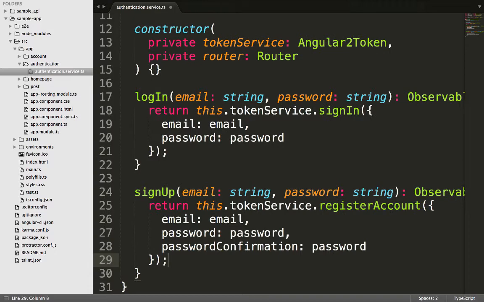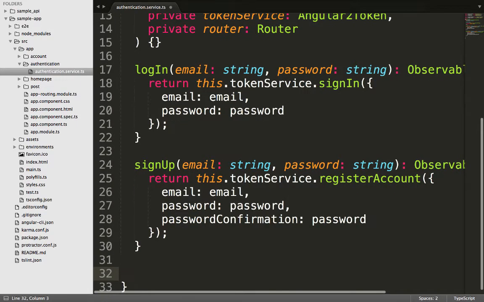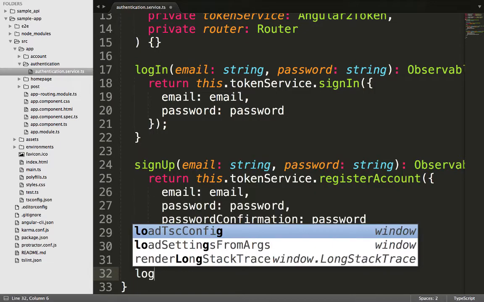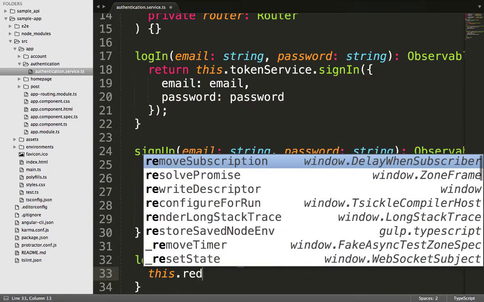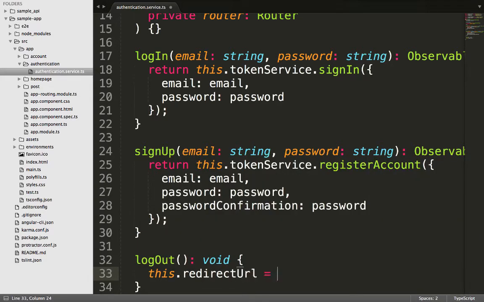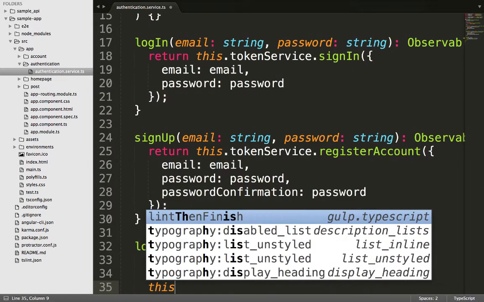Now that's done. We also need to create the method for logout. This is going to be easier. So create a method for logout which returns void, and that's where we're going to be using the redirect URL that we created. First assign it as undefined, then use this service to sign out, and also redirect the URL to the home page.